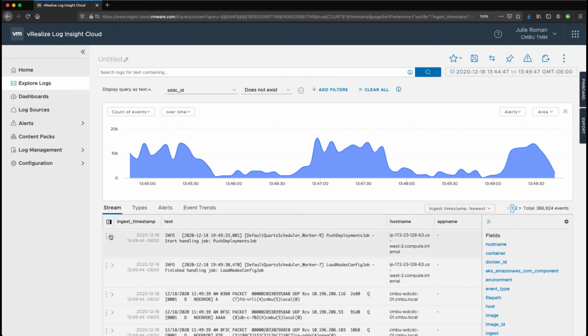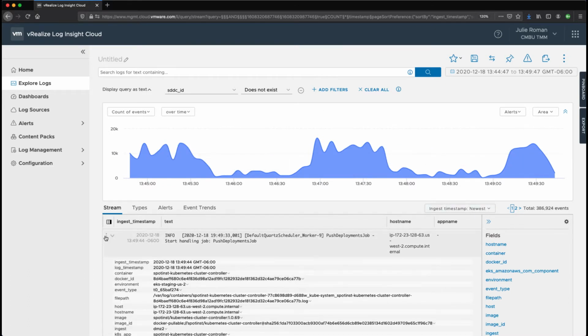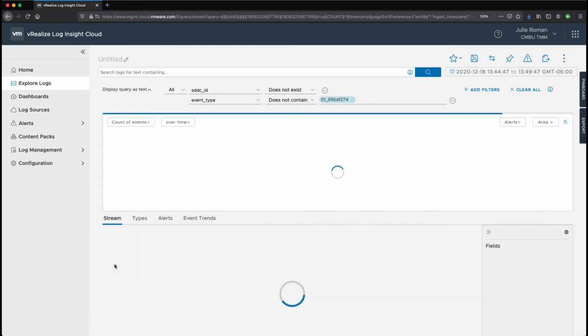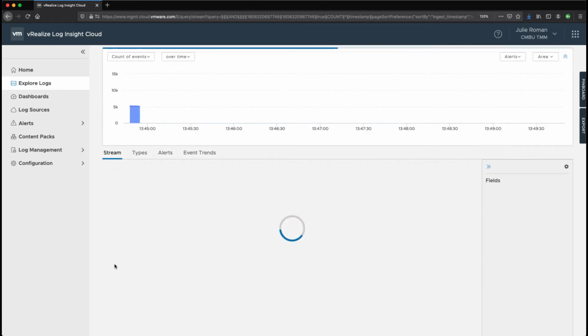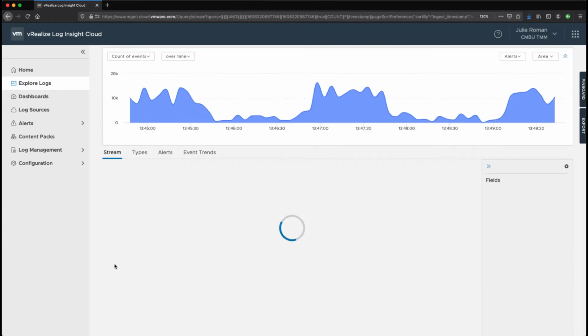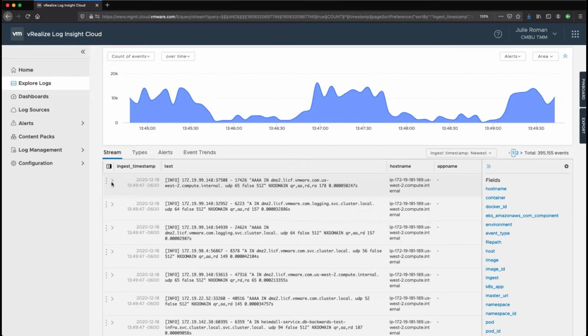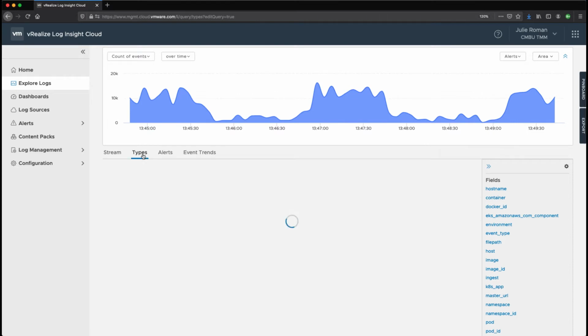Another thing that you can do is view logs. So if you wanted to view events like this or events not like this, you can filter out certain logs. So I can clear that out of my log stream, get rid of some of the noise. And then we've also got the log types tab.